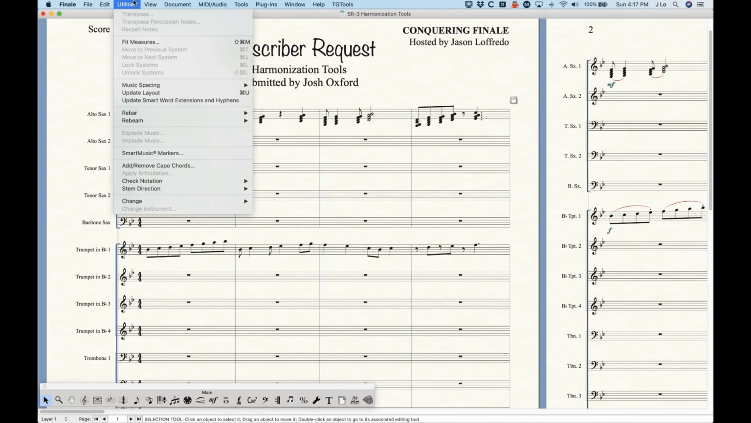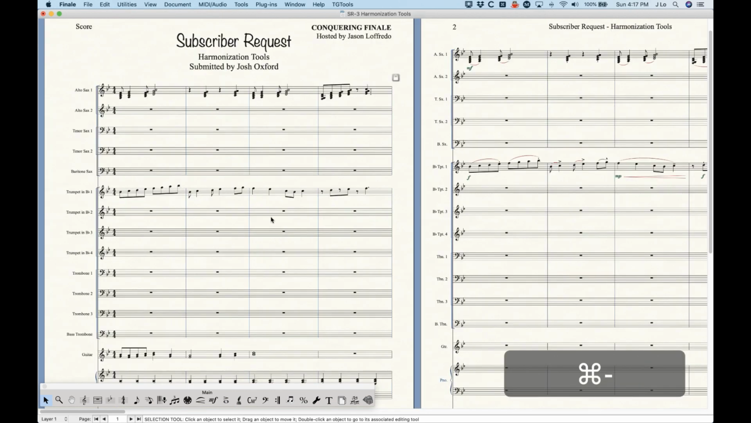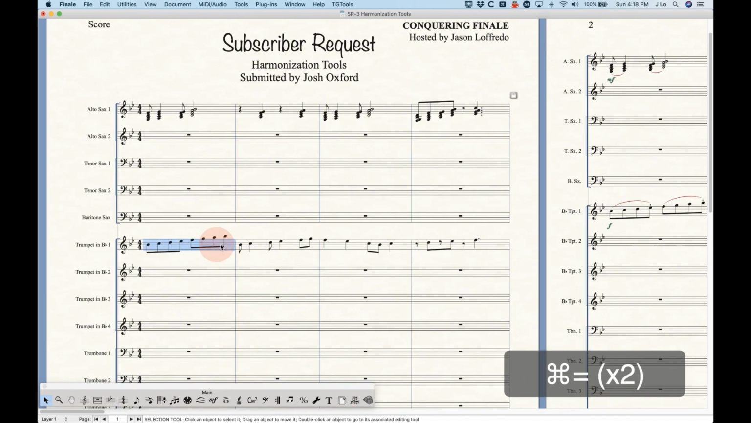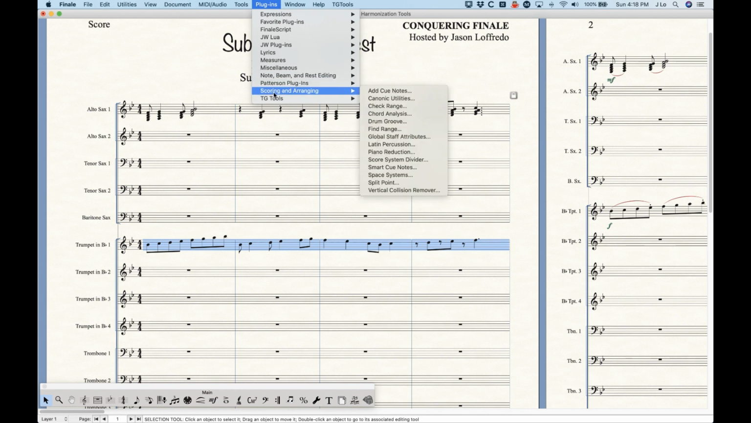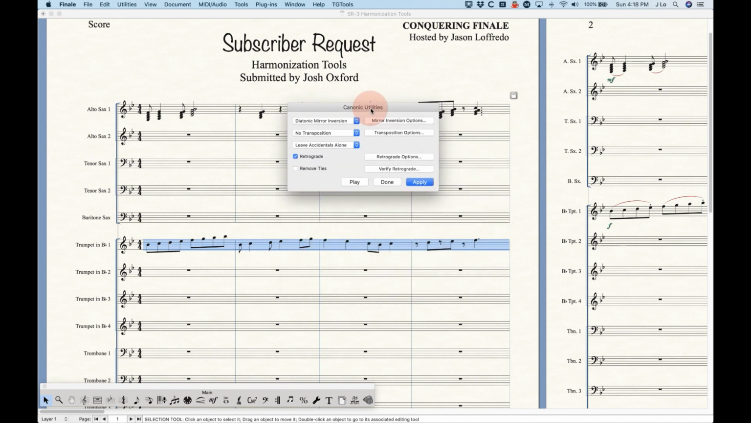But so that's a couple options right within Finale from the utilities menu, the transpose and the explode and implode music. So, right off the bat, I haven't even got to the plugins. There's already some tools that are really good to use. So let's start talking about some of these plugins. And I think I'm going to start with the one that's built in under the scoring and arranging category here called Canonic Utilities.